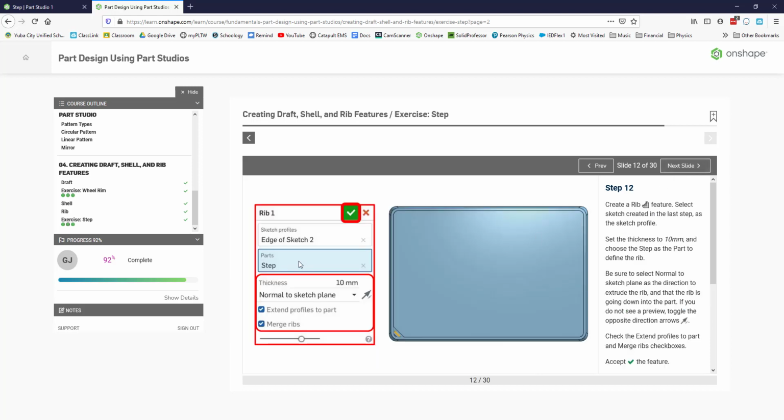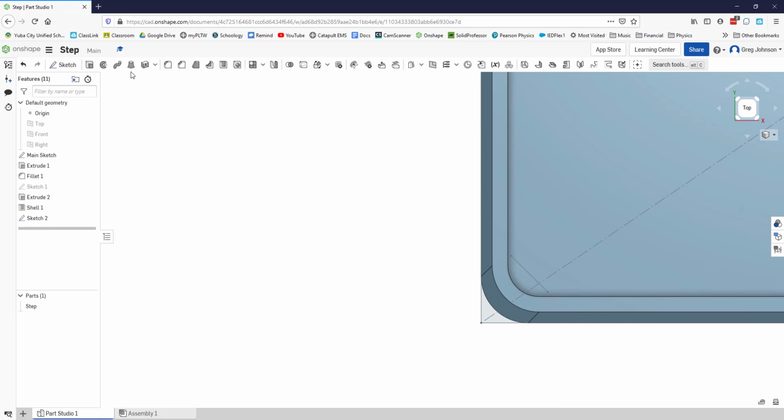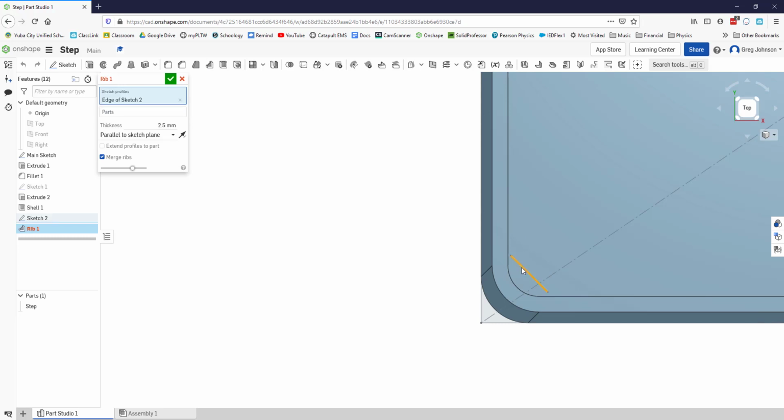And now we're going to actually do the rib features. So we're going to make a rib on the step part, normal to the sketch plane, extend profiles apart, and merge ribs, okay, and a 10 millimeter thickness. That's a lot to remember, so I'm going to move this to my second monitor. Okay, so we have to accept that sketch first, and now I can go to the rib feature right there, sketch profile.